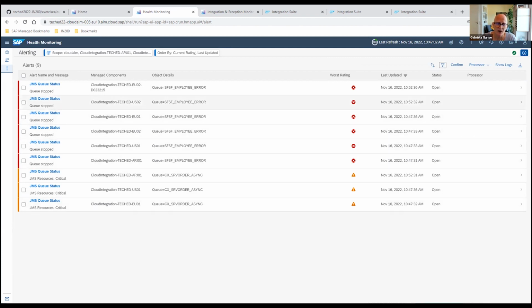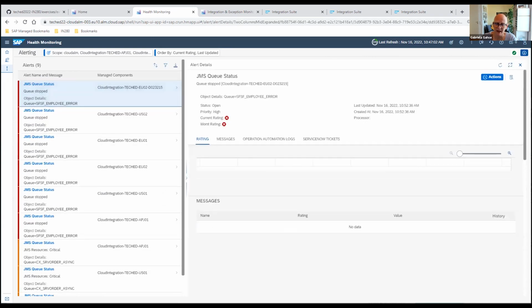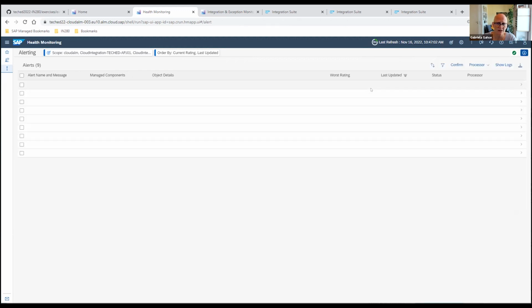One queue is for SuccessFactors and per error. The other is for the CX service order asynchronous messages, or asynchronous communication, and therefore I take just the first one. You see that the queue is stopped for this specific SuccessFactors queue, and therefore we know how to handle that. And that's one example.